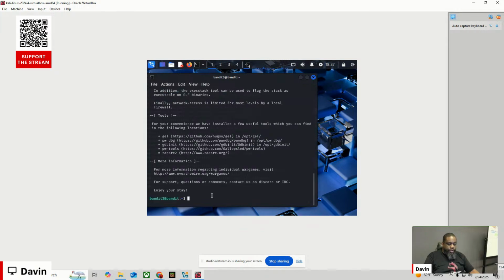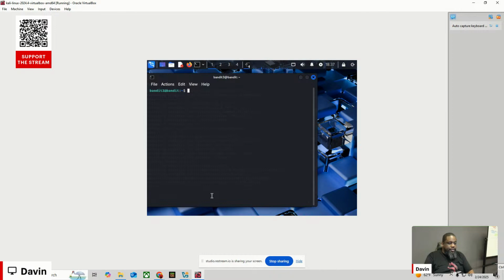So again, now we're here. We're in Bandit 3 or level 4 if you count level 0 as a level. We'll hit ls, and then you can see there is a folder called inhere. Let me just make sure that you can still see everything I've got going on my screen.